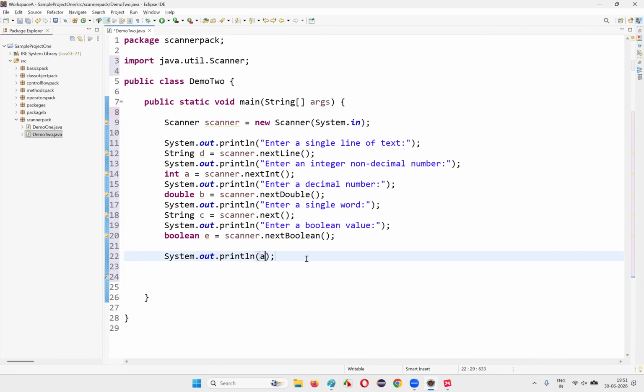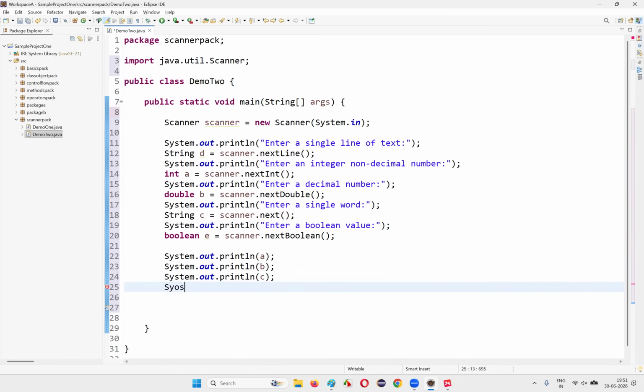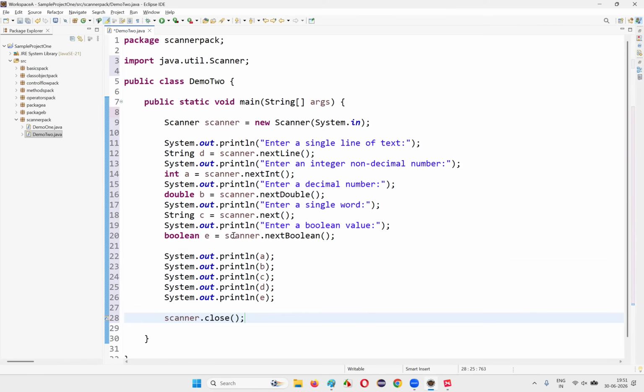system.out.println A, then system.out.println B, then system.out.println C, then system.out.println D, system.out.println E. Everything is covered now. Okay, and finally I'll close the scanner class object. Now let's run this code, guys.